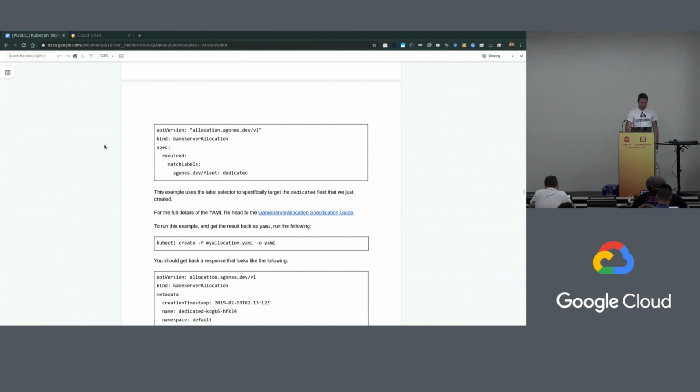So here we're going to create ourselves a game server allocation. We're going to do it in a YAML file. Usually if you have a direct integration through something like a matchmaker, you're probably going to do it through the API directly. But it's much easier for this demo that we do it through the YAML file. We'll see a little later there's some stuff that we'll actually do through the API when we do the Open Match section.